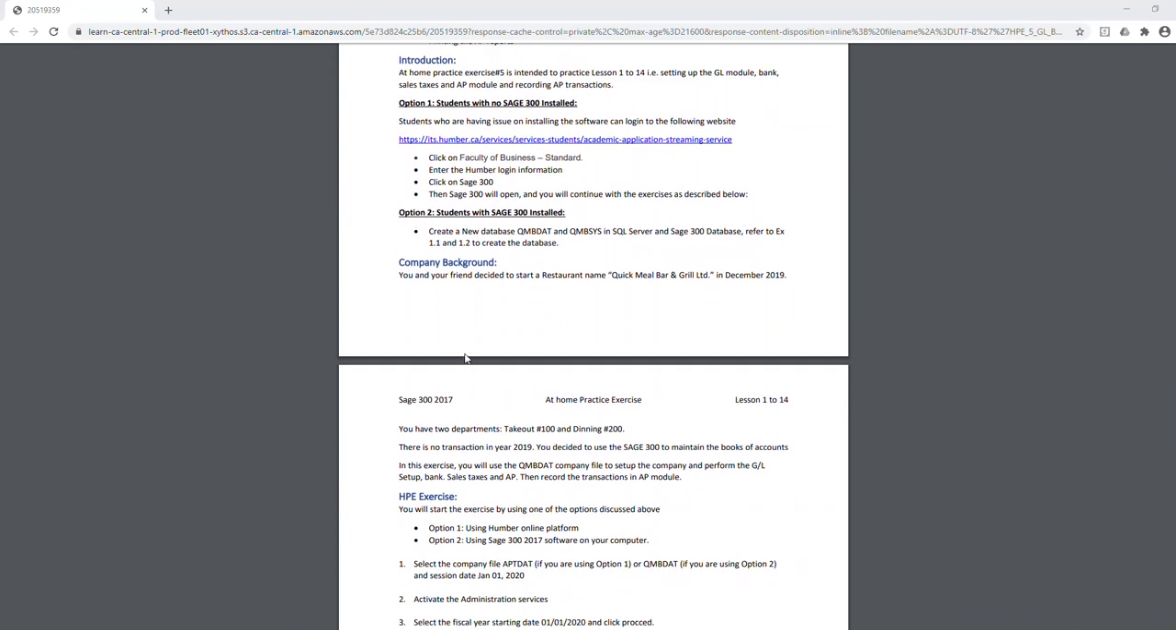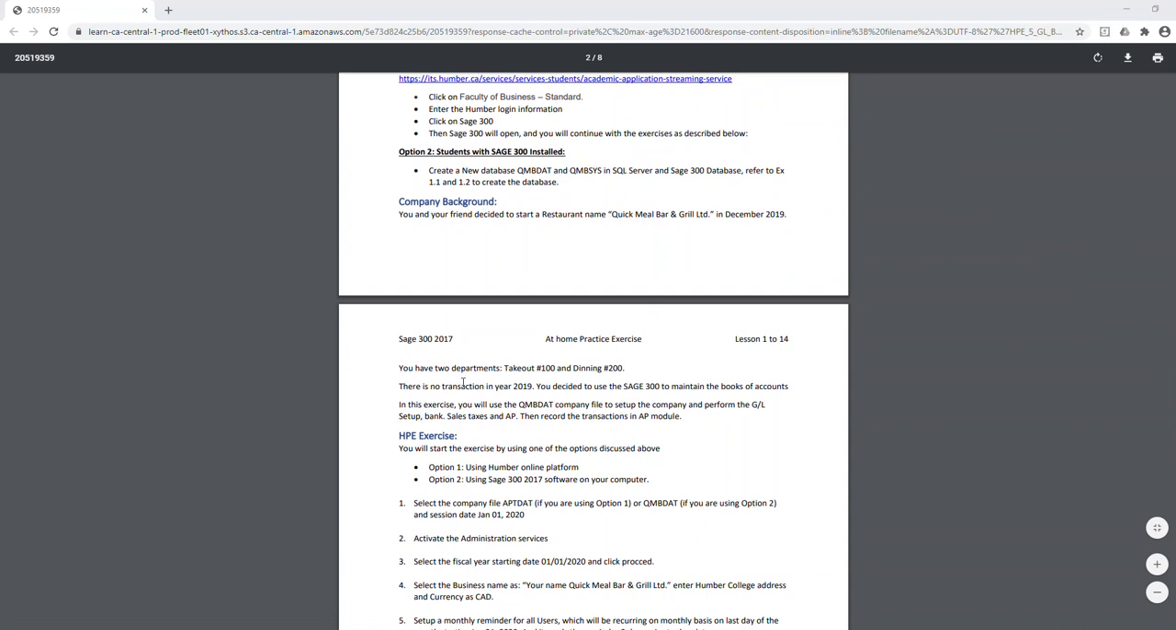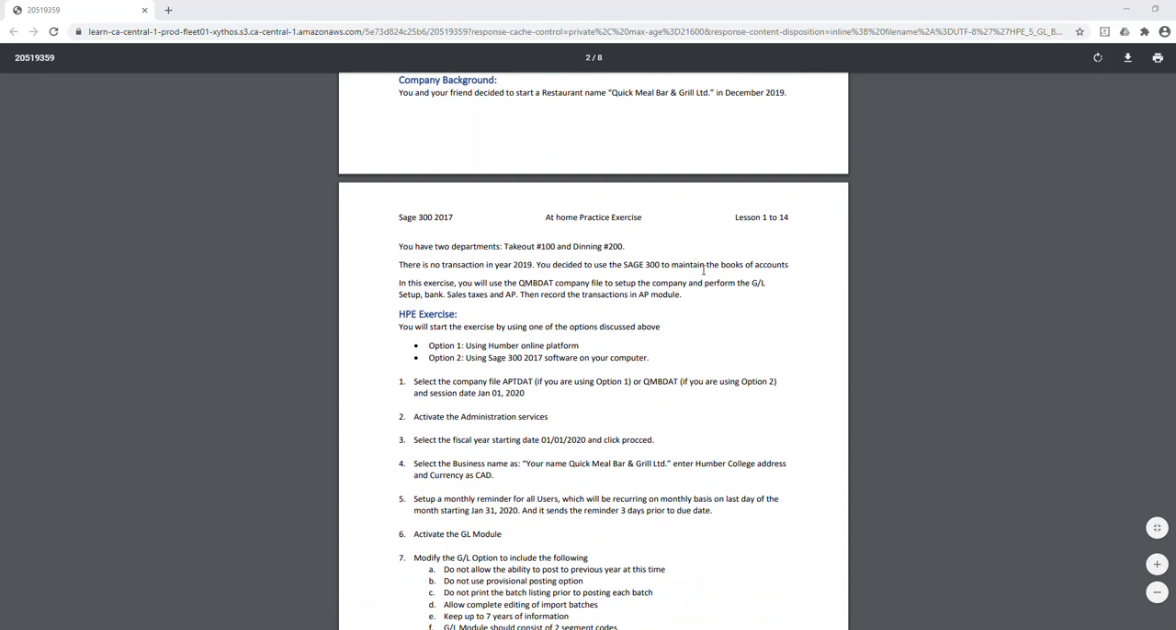Now, the company background. In this exercise, you and your friend started a new venture, Quick Meal Bar and Grill Limited. You opened this corporation and wanted to open a restaurant serving on the patio as well as some dining. So you decided that you're going to separate the cost between 2 different departments: a takeout department and a dining department. I'm going to change the numbers. It's not 100 and 200. It's 001 and 002. I'll change that in the exercise, but you're going to use 001 and 002.